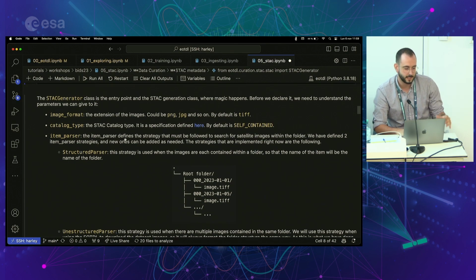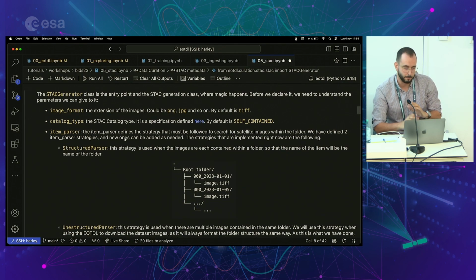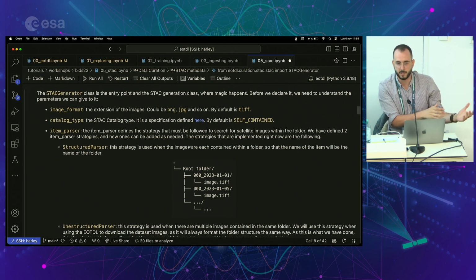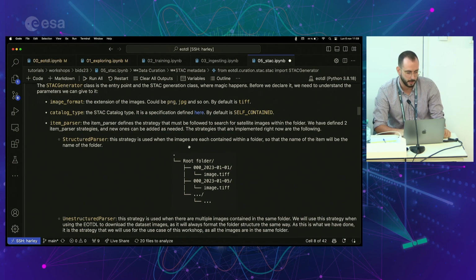Then the catalog type. This is related to STAC and PySTAC, the Python library to work with STAC. As we work in EOTDL, all the packages by default are going to be self-contained. It's a way to define the catalogs. You can have a self-contained catalog with all the relative paths pointing to the assets, the images, or whatever. You have an absolute catalog and a relative catalog, but as I said, by default it is self-contained, which is the preferred option to work with EOTDL.